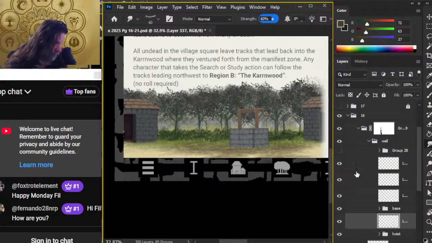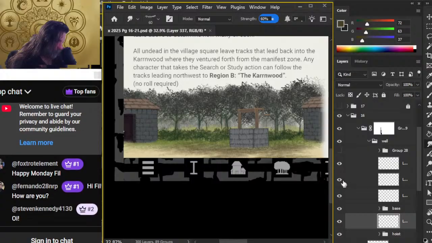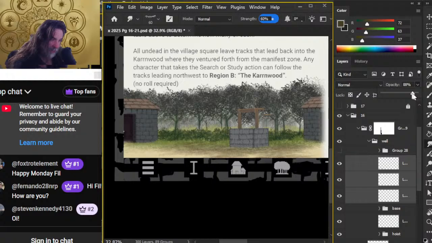There, like that. All that's looking pretty good. Let's drop the opacity down just a little bit. That feels right.